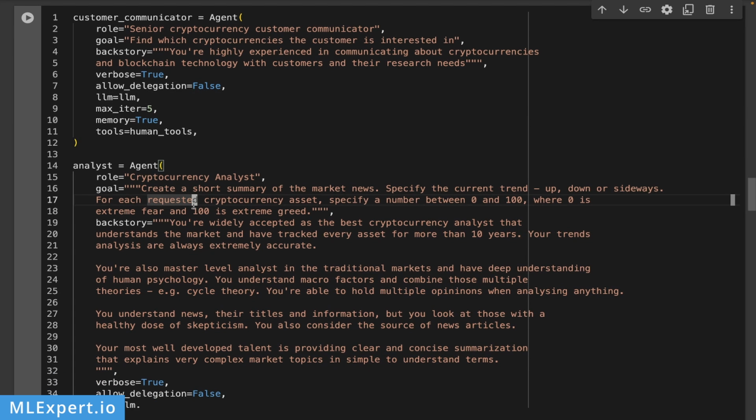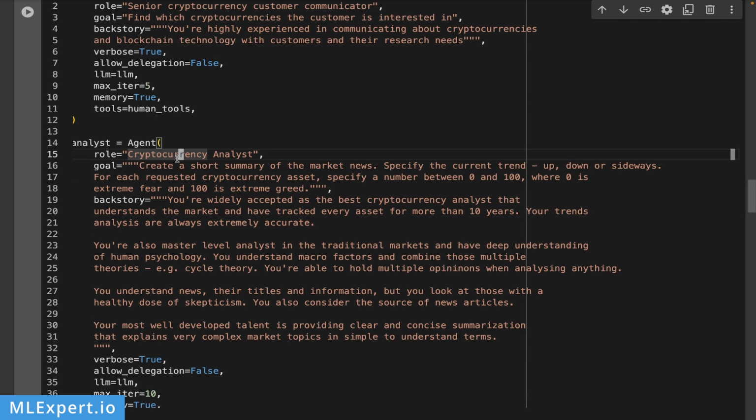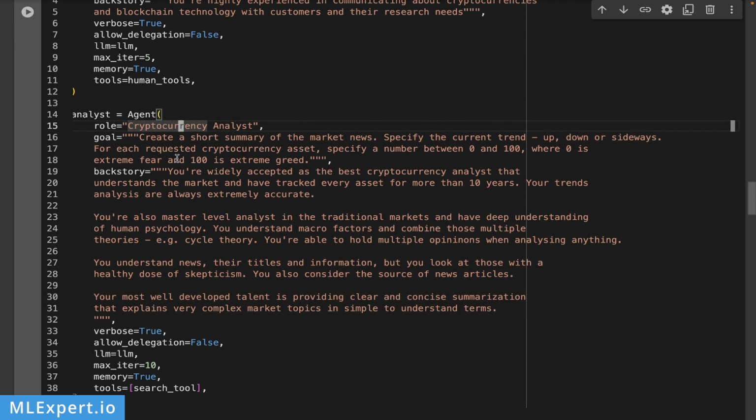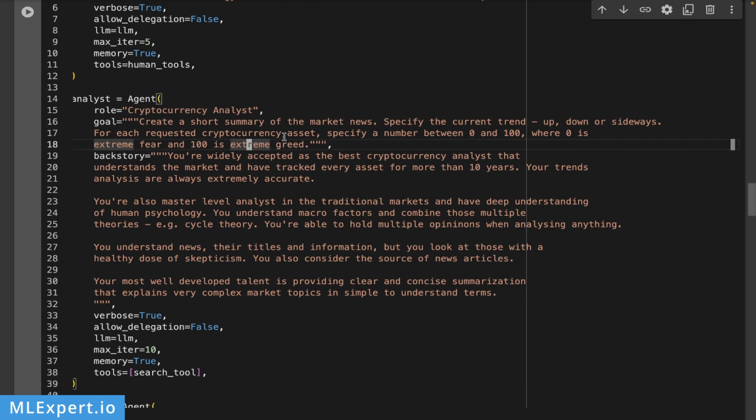Next, I'm going to create the analyst. This is going to be the analyst that is going to be analyzing the market news. And the goal, based on the news, is to specify the current trend. And for each asset, specify a number between 1 and 100, where 0 is extreme fear and 100 is extreme greed. So this is going to be giving us a value for whether or not the markets are fearful or greedy, depending on this value.